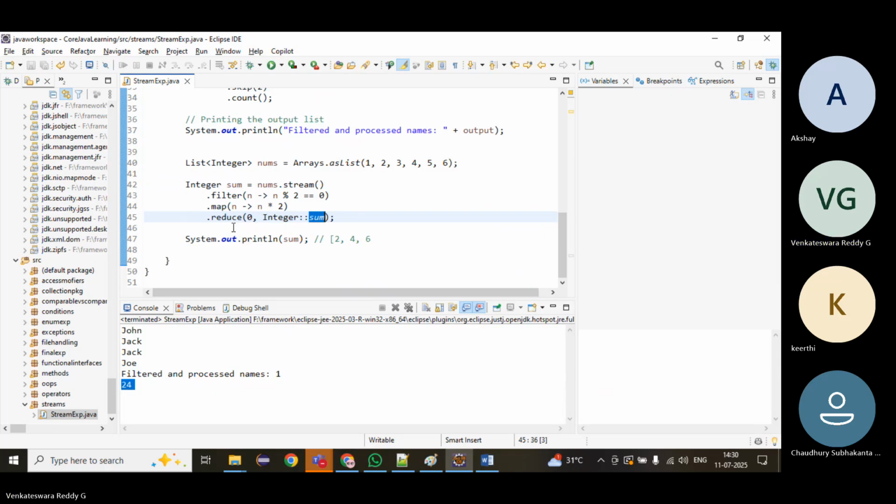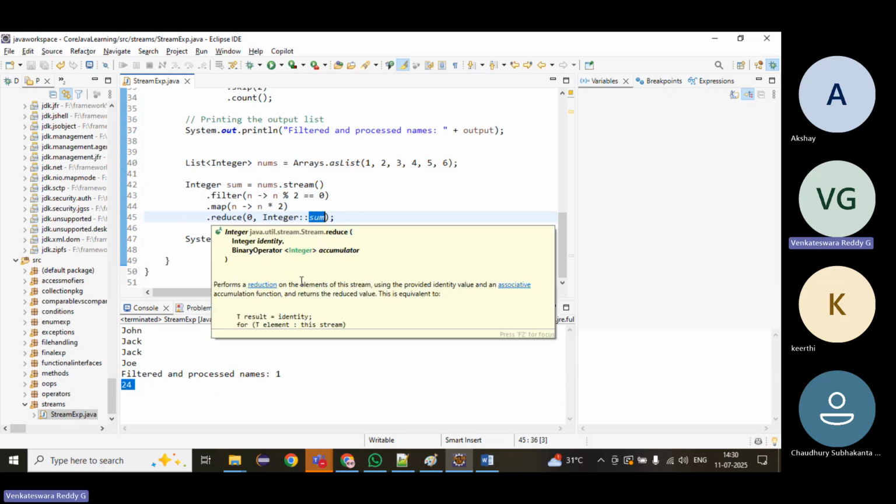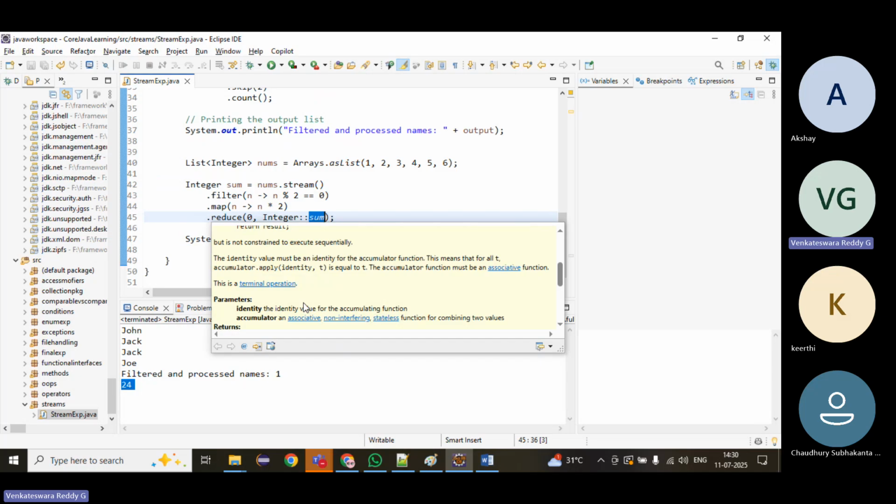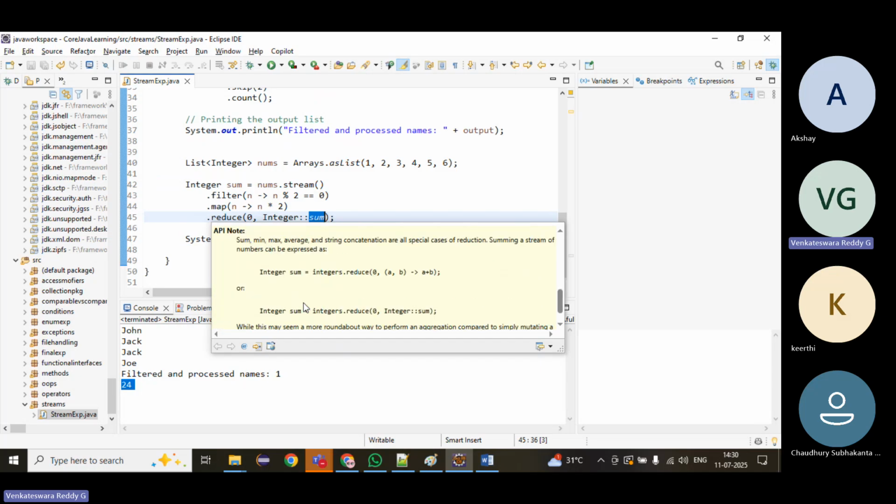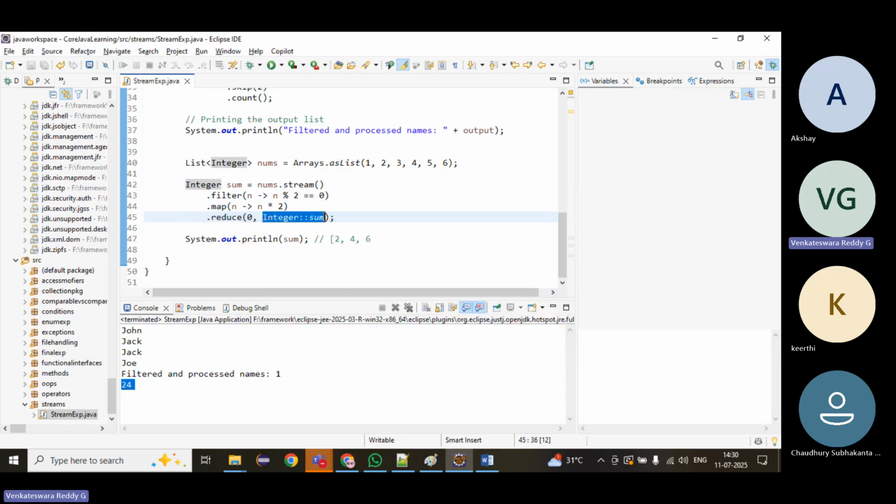By using the reduce method, we can do either a sum or a multiply. Otherwise, we can use a lambda expression also. Here, this is called a method reference. If you want to use a lambda expression, you can take two variables and then a plus b. Either we can write a lambda expression or a method reference. This is very simple, but we have to remember it, that's it.